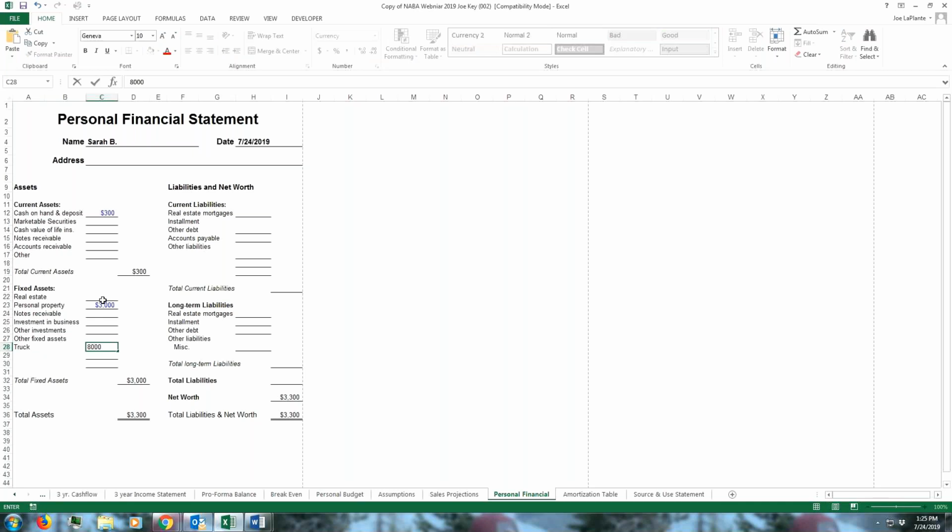Okay, so again, she has total fixed assets of $11,000 and total current assets of $300 for a total of $11,300. And she doesn't pay any real estate mortgages, so her installment amount. She has her car payment, so we're going to put that under other liabilities, and it is current because it's going to be paid off within a year. Because she only owes $3,000 on the car. And again, it will be paid off within a year.